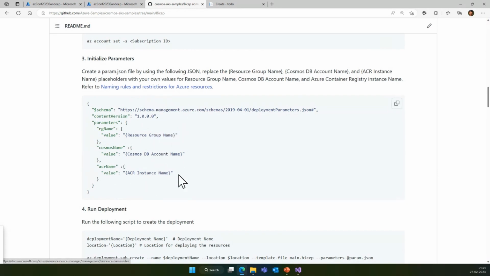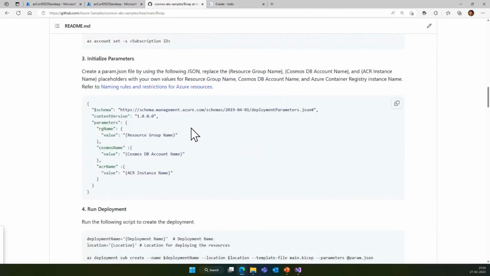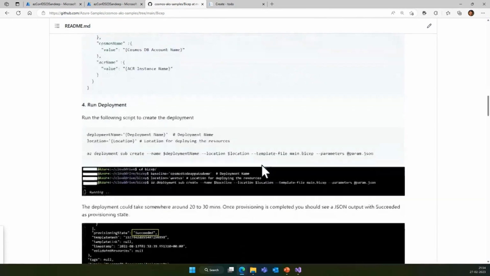If you don't do that, what happens is when you run the deployment, it will run for some time, and then it will come back and complain about the name not being compatible, and you will have to run it again. So just go through this first, it helps save some time.